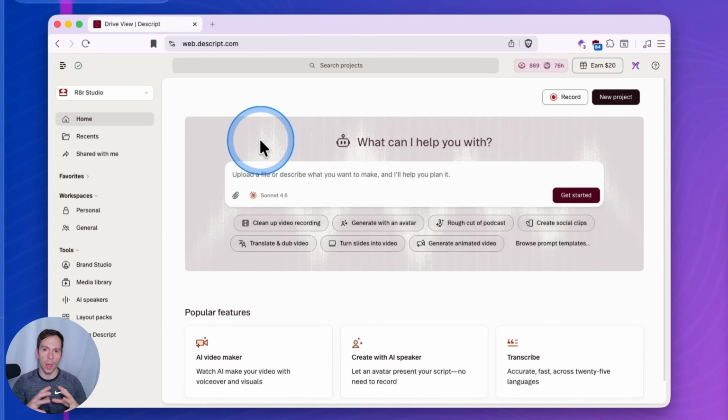In Descript, you have two important things that reset every month. One is your AI credit usage, and that is an allocation of credits that resets every month on your billing cycle that you draw down every time you generate something using AI, every time you use an AI feature, which is things like Studio Sound, applying the green screen, anything at all that uses AI. It has a cost that draws down your credits. And then on top of that, you also have media minutes.